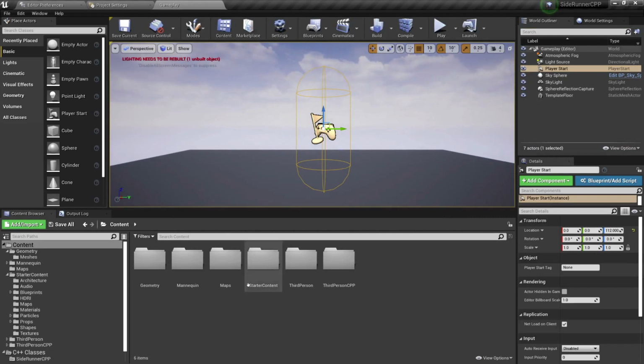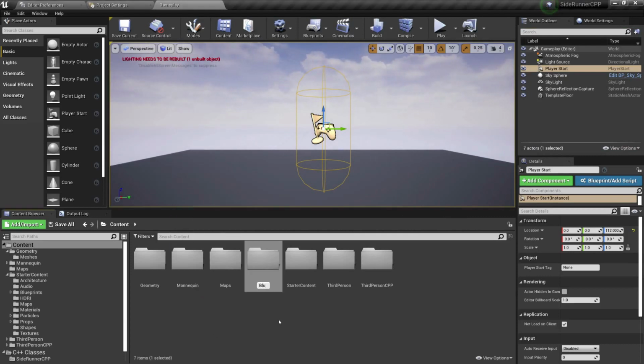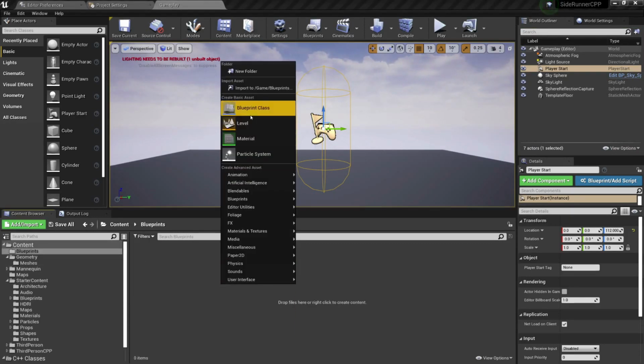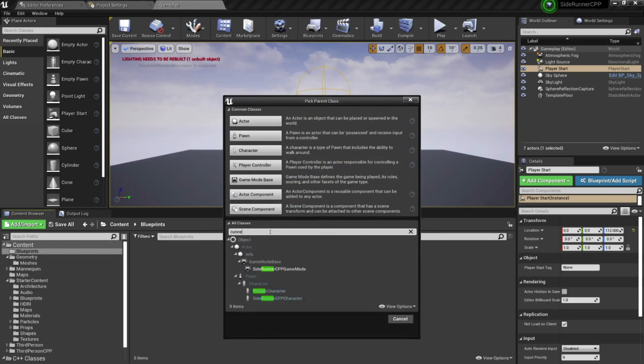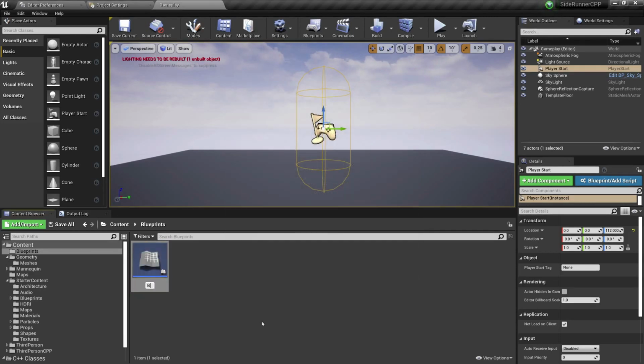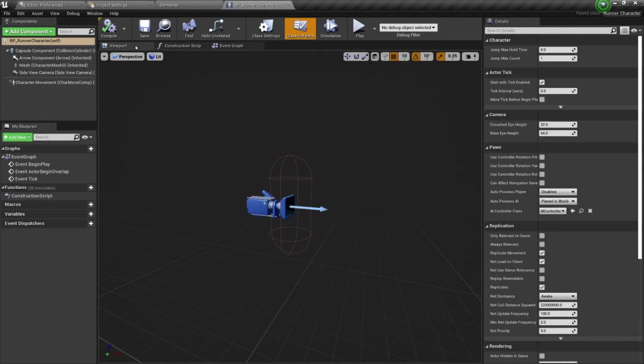So in order to create our own character, I'm going to right click over here and go into the new folder. I'm going to call those some blueprints. And from here, I'm going to go inside of that folder, and I'm going to create a blueprint class, and I'm going to inherit from the runner character. So here is my runner character, and I'm going to click on that one, and I'm going to say BP runner character. So this is now our character. This is going to create our character from the class that we have just created.